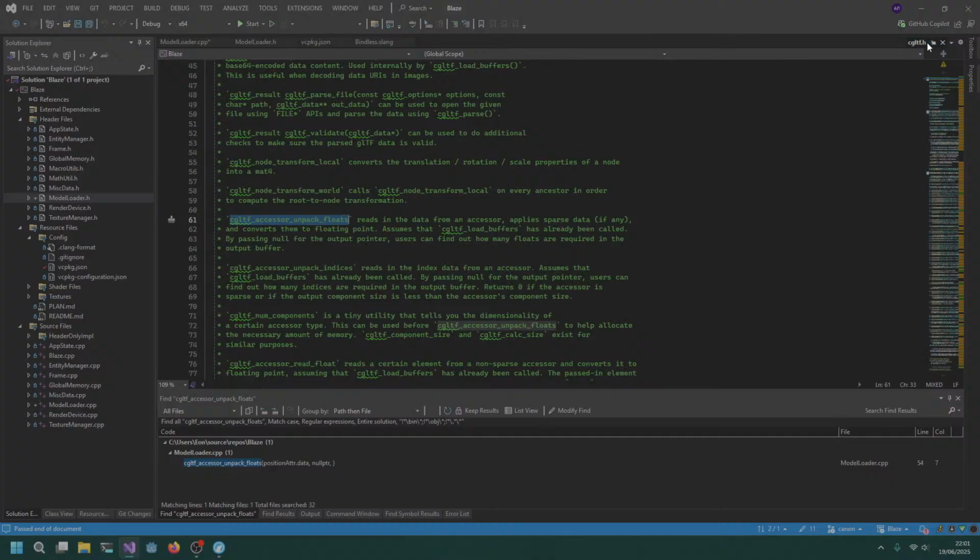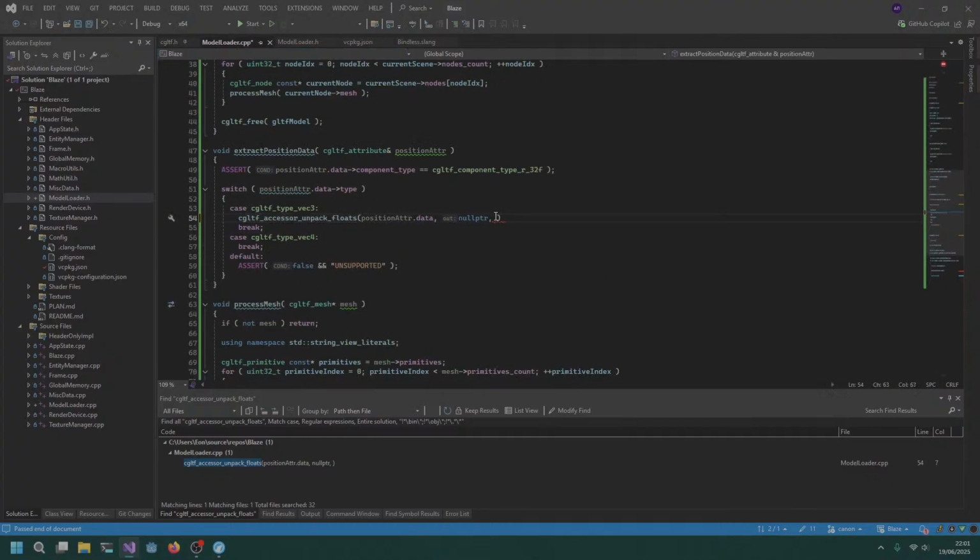I'm just going to create a tab with cgltf so you can read this as we need. Reads data from the accessors. We have called load buffer. Converts them to floating point, right? You can find how many floats are required in that buffer. Okay, so this will just give it a 0 float count, and this returns the number of floats. So we can print this with SDL log. We can just log an error here for now.